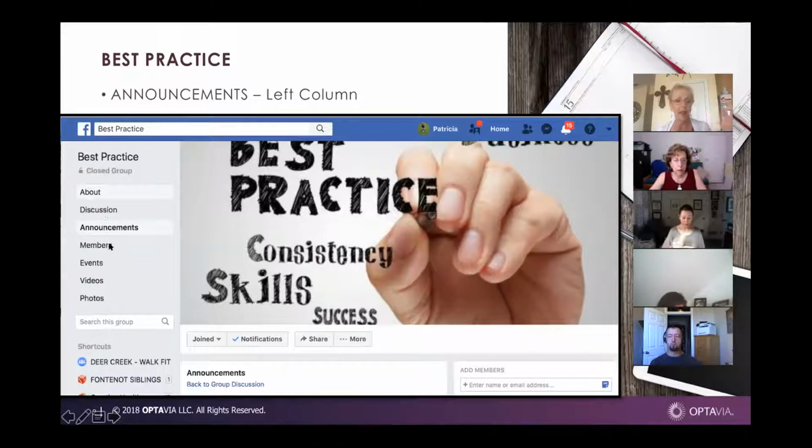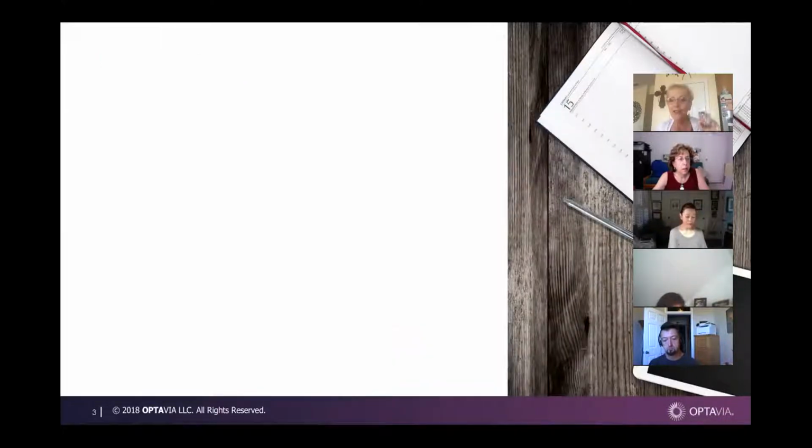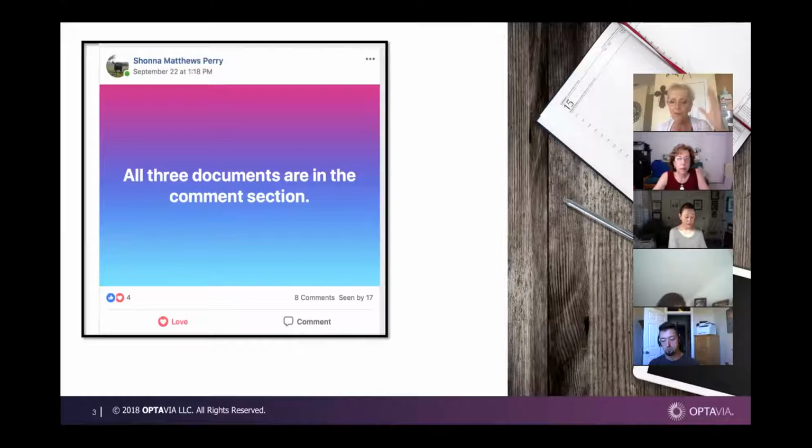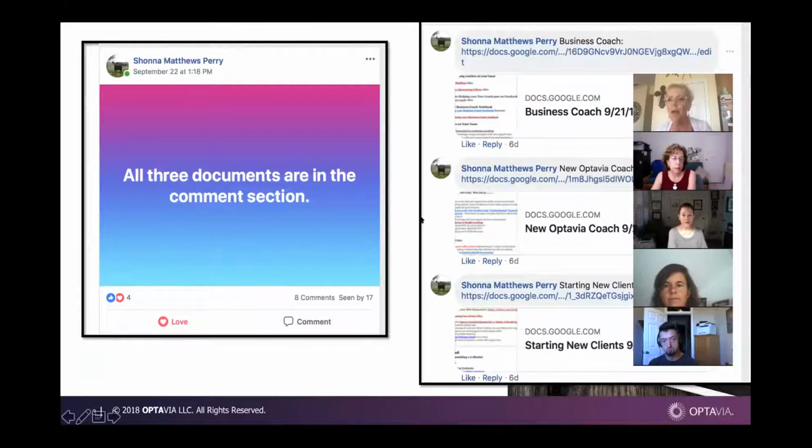Now, when you get there, on this left-hand side, my cursor is here, announcements. If you click on announcements, it's almost like files. It was or is in some groups. Click there, and that's where the actual documents are, so you don't have to go through all of the posts. The announcements are just very important documents. So all 3 documents are in this comment of Shauna Perry's on September 22nd. What you have to do is click. It does not say it here, but just below this, it would say, yesterday it said view all 8 comments. When you click on that, then the documents will come up.